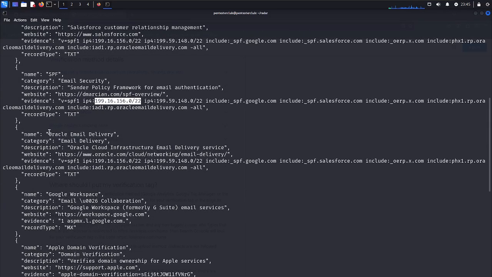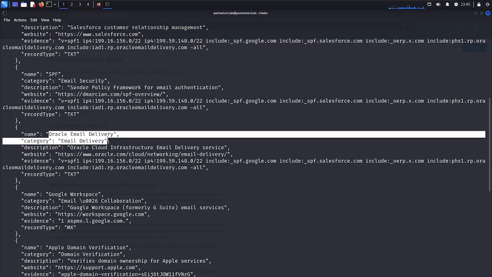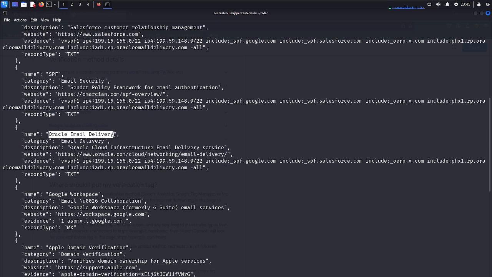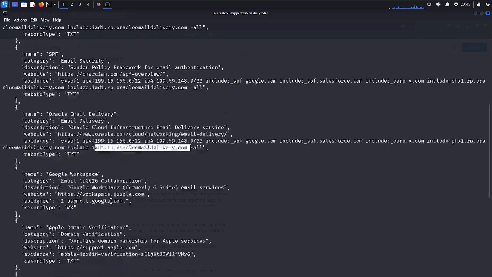So Oracle email delivery. So they are utilizing Oracle email delivery. Like you try to register to a X platform, then they try to automatically reply for that X. So you can look here x.com, including with the PH1 with the RP Oracle email delivery.com, including with I81, RP Oracle email delivery.com for all records with the TXT.